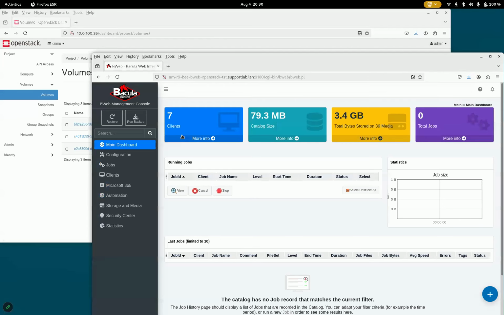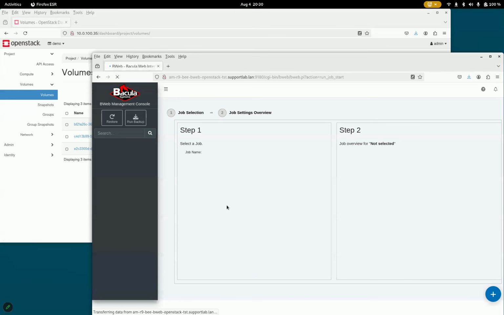Welcome to this quick demo of how to do powerful backup and restore of OpenStack using Bacula. Here, the Bacula bweb GUI and its OpenStack dashboard screens are shown. Let's now run an OpenStack backup.